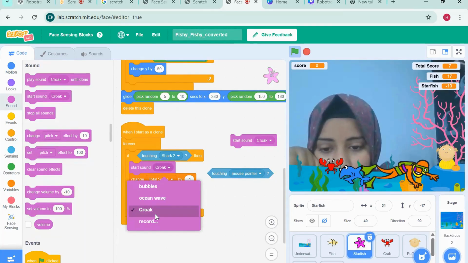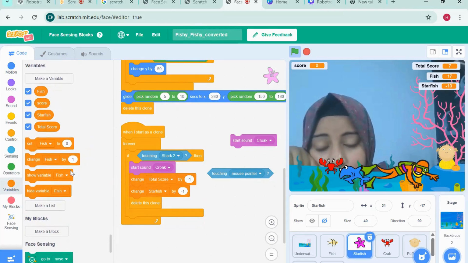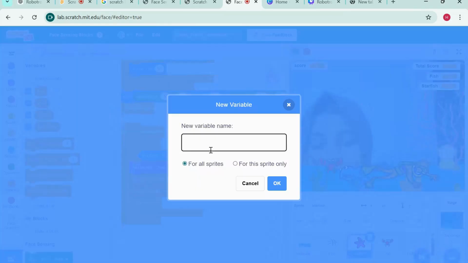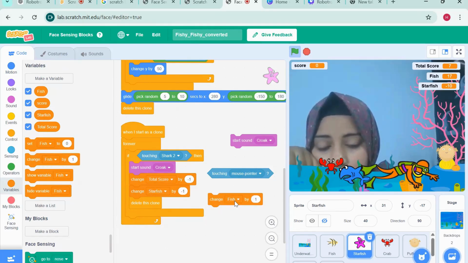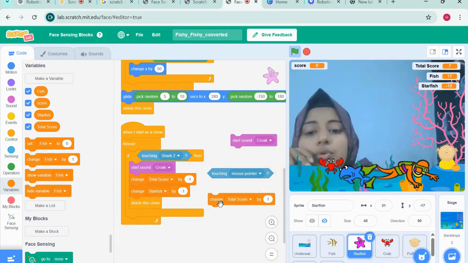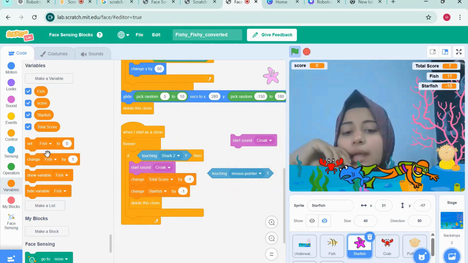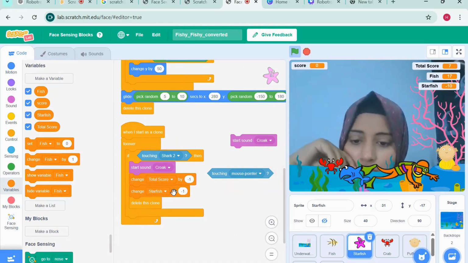and select it from there. After that, go to the variables. First, change variable. You already made the total score variable. For the starfish, we again have to make a new variable, that is starfish. You have to make this new variable starfish, and then first a change variable. For the first one, you just have to select total score, and then instead of 1, you have to put -1 because we already discussed that when a shark touches the starfish, our score is going to decrease by 1. Okay, so instead of 1, you have to write -1. So change starfish by -1.